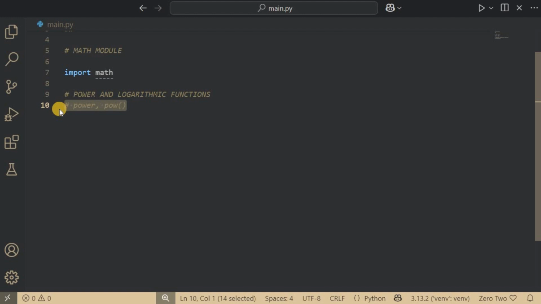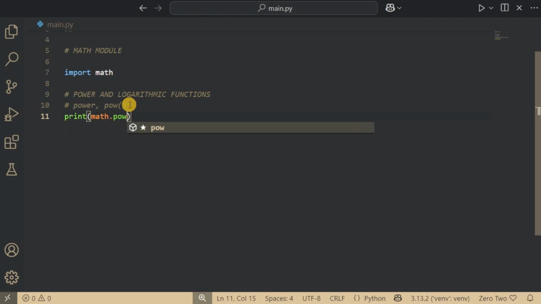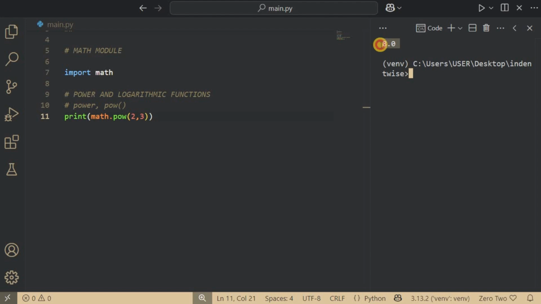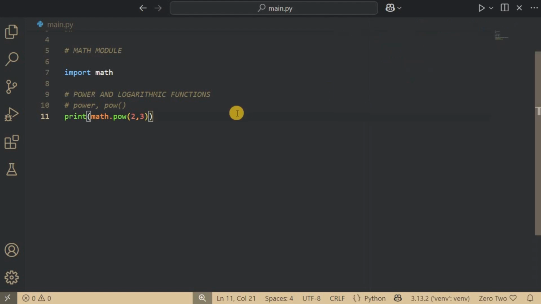So let's take a look at a demonstration of this. I have my print statement, and inside my print statement I have math.pow that takes in 2, 3. So 2 represents the base, then 3 represents the power. And so when we run this, we see that it's going to return 8.0. So the pow function will always return a float.